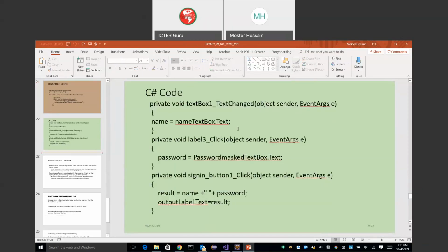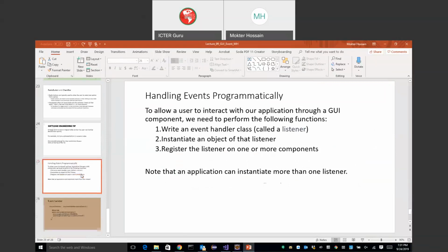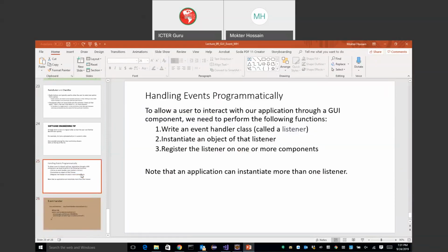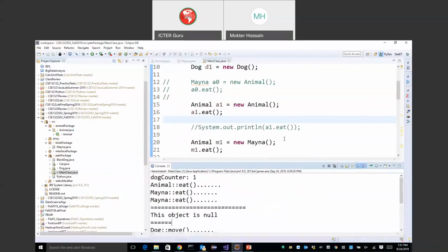Okay, and for C#, we will use form. Okay, let me see how many screens we have. We do not have too many codes in our slides, but I want to give you some hints on how you will start your lab course and programming with GUI.